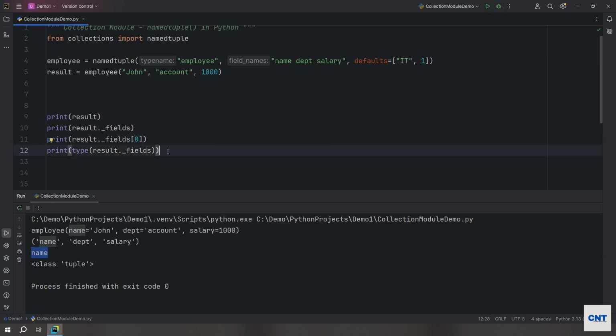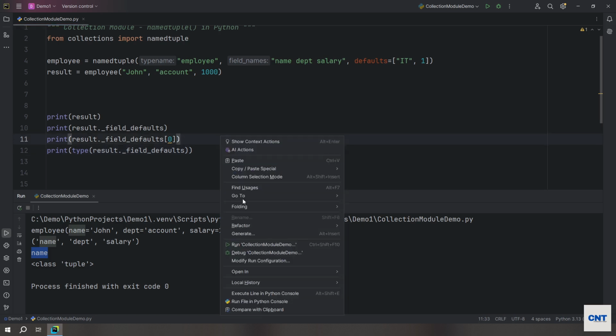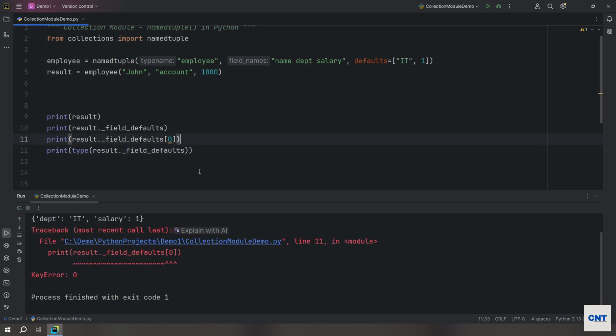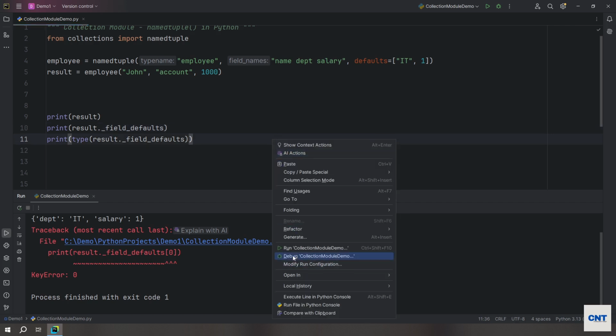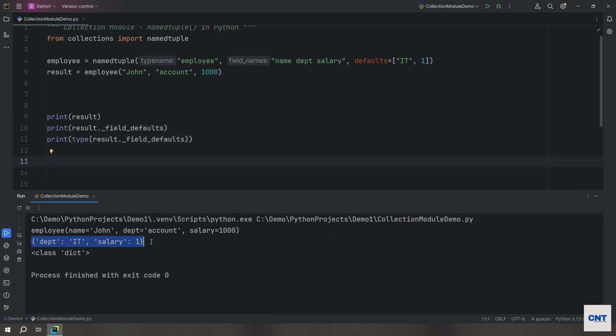Okay, another attribute we have is underscore field underscore defaults. We will say default fields. In the program, let me remove this line, it will not work. Run the program again. It is returning all default values. You see, department IT, salary is 1. This default fields attribute is returning a dictionary.